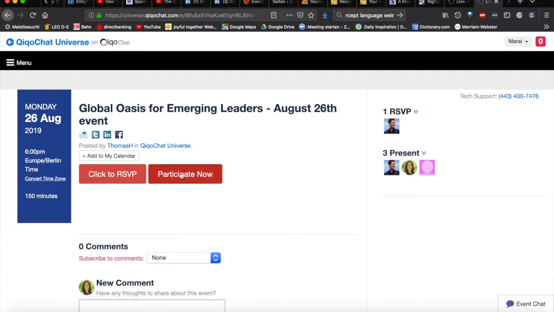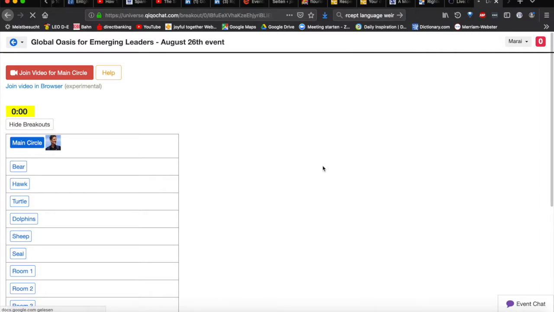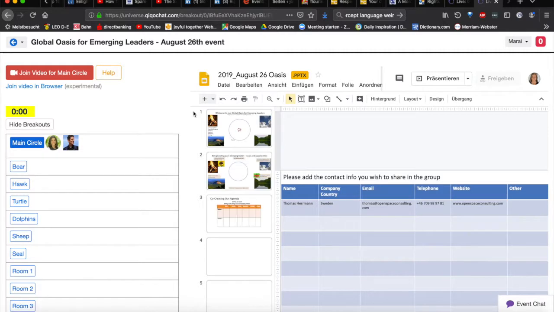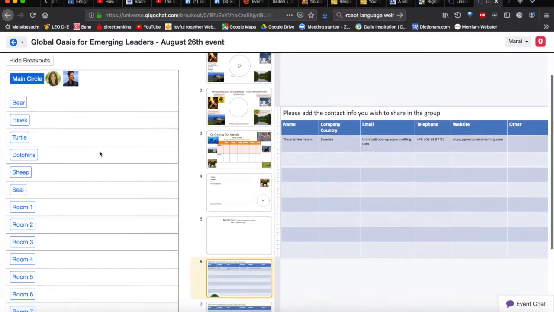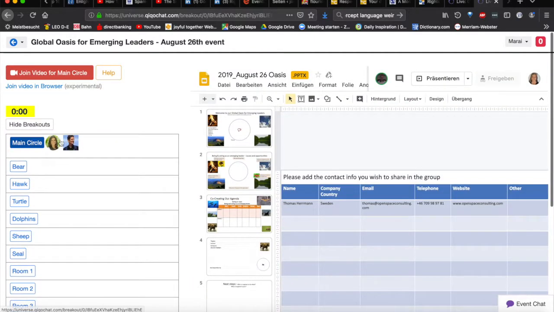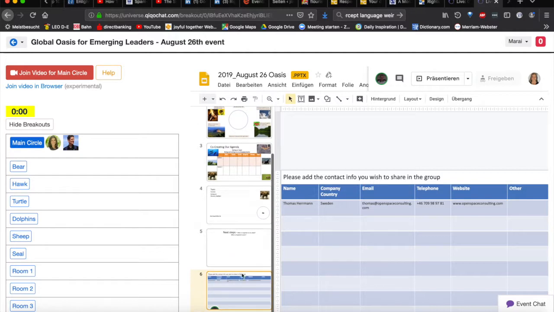And then the next thing is I click on Participate Now. And this is like entering the real event rooms. Like if you go to a physical meeting, I've just entered the door and here's all the different rooms. There are a bunch of rooms that we have, different breakout rooms. And this is the main circle, right? And here in the main circle, there are different things prepared. And where you land and where I land is here.